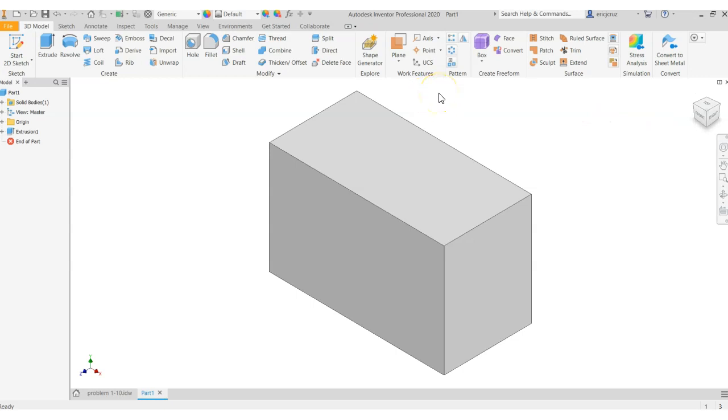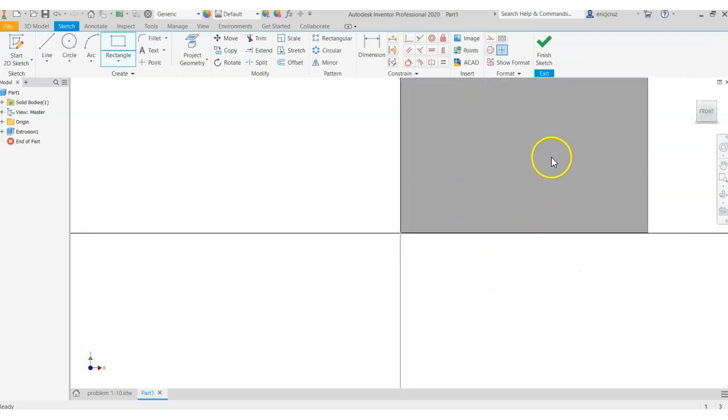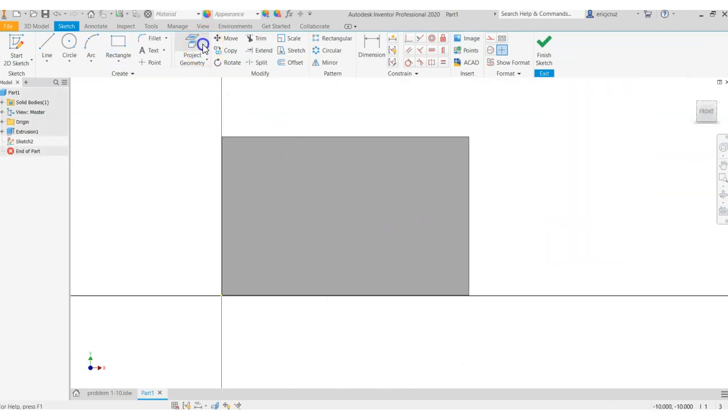So we need to start subtracting material away from this part. Let's go ahead and start doing that. On the top surface here, let's start on the front surface. So move your mouse on the front surface, right click, new sketch. Get into the habit of projecting the geometry. So click project, click your surface.